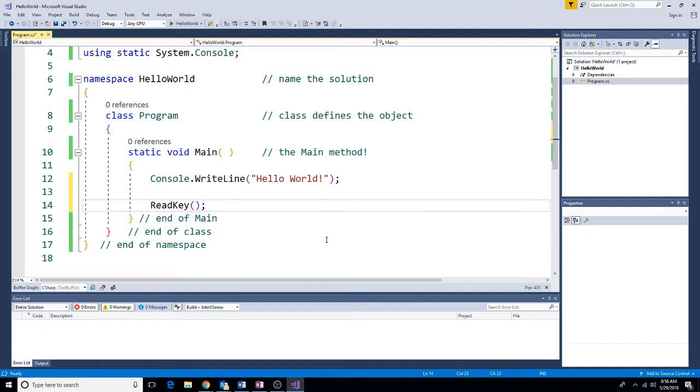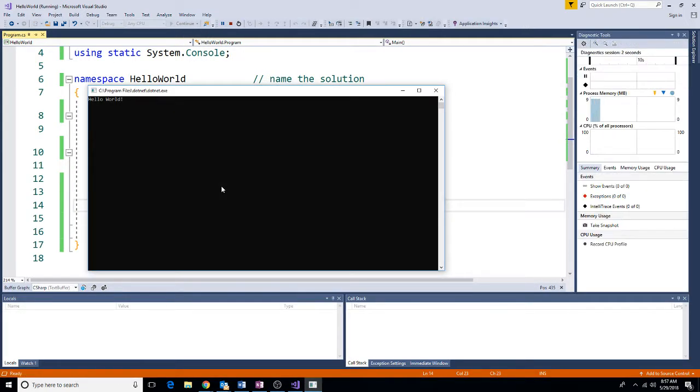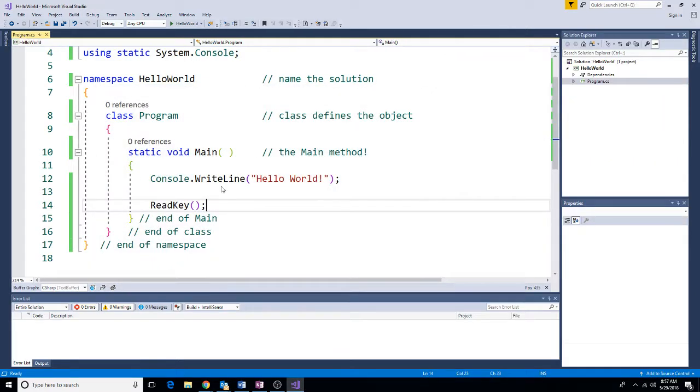Okay, so I'm going to run this program again. This time I'm going to use the green run arrow so that you can see me click on it. And we should see our message display. And then the screen stay open, waiting for that ReadKey statement to execute. And the ReadKey statement will execute if we press a key. So I can press any key and make that happen.